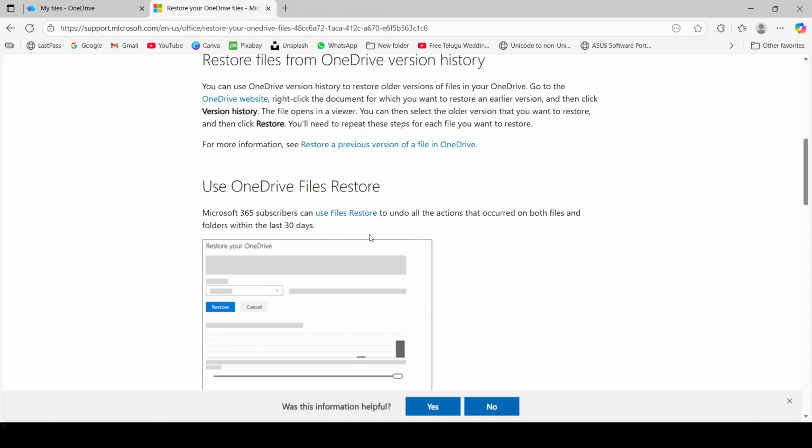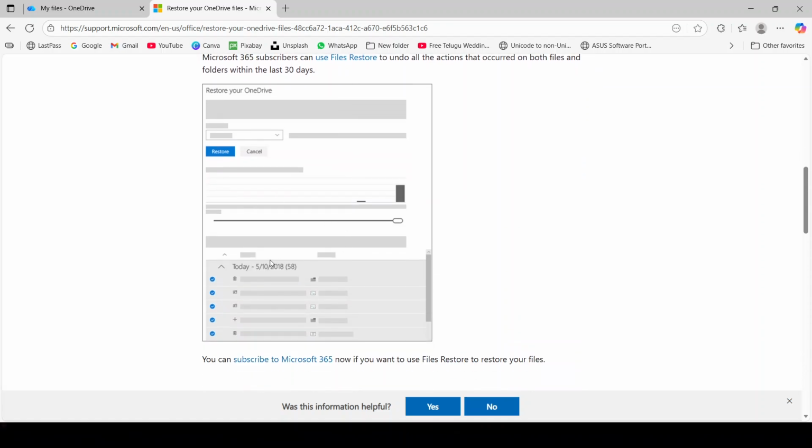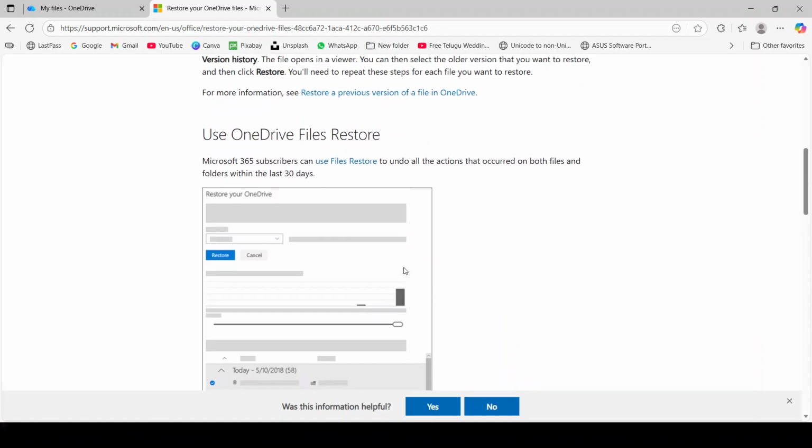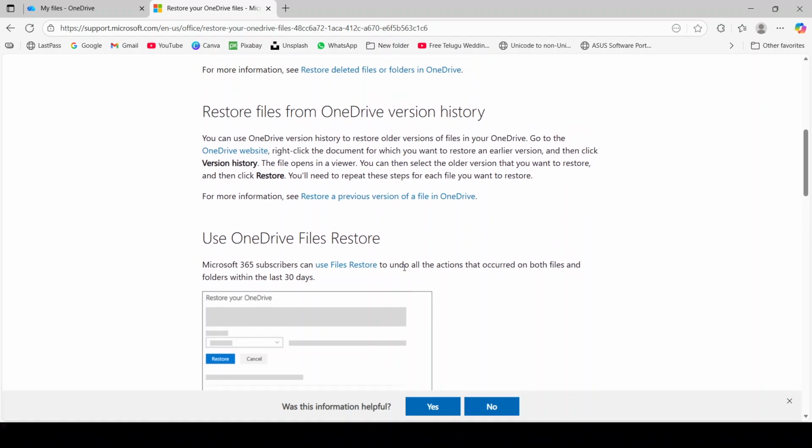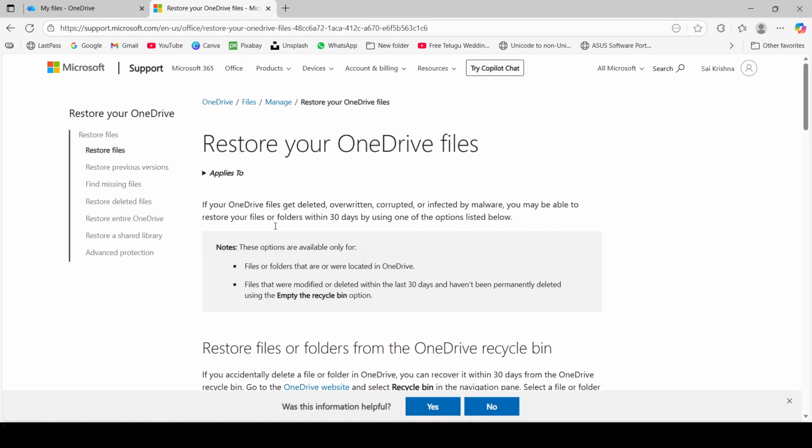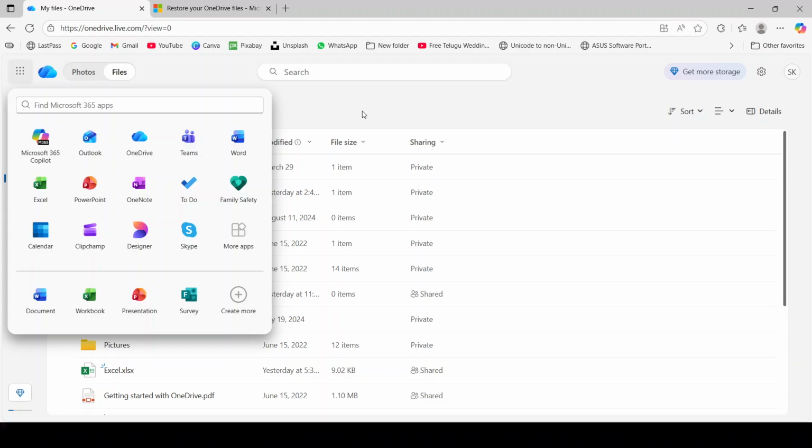After selecting your desired date, click on the Restore button. It's important to note that this process might take a little while to complete, especially if you have a large number of files or significant changes between the current state and your selected date. You may want to grab a coffee or take a short break while OneDrive works its magic. Once your files are restored, you'll receive a notification confirming the successful completion of the process.